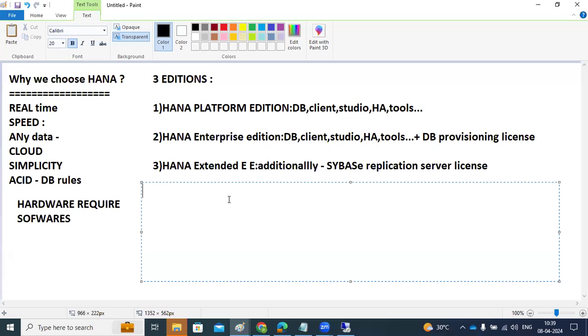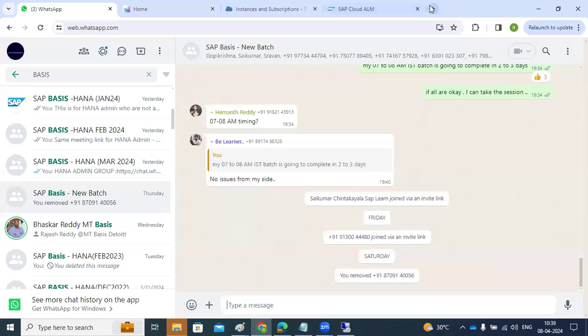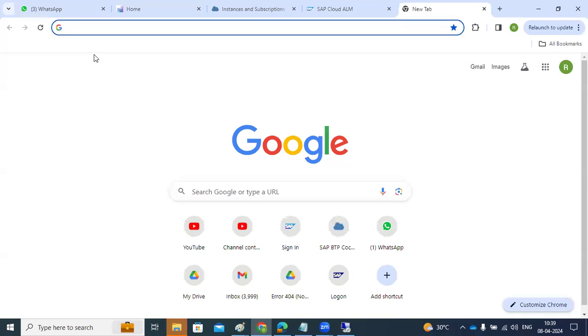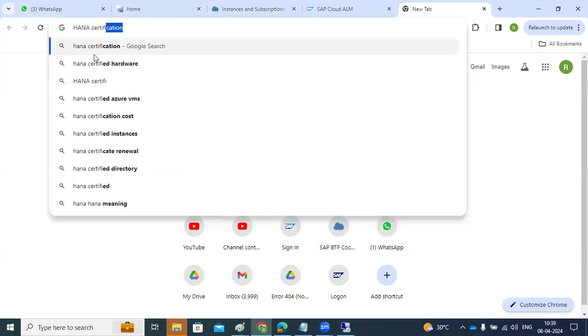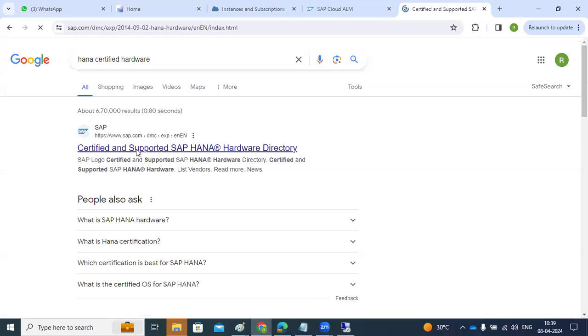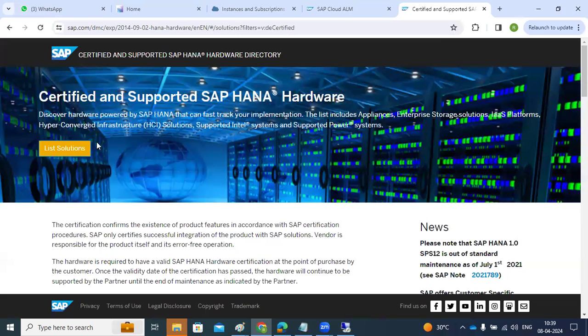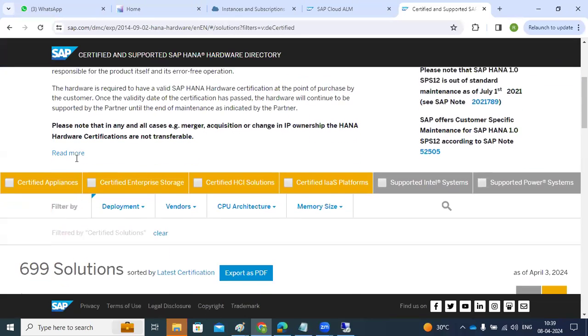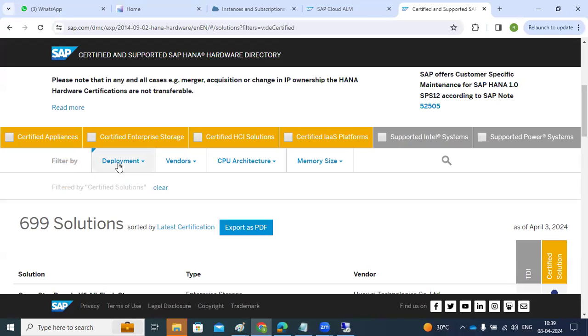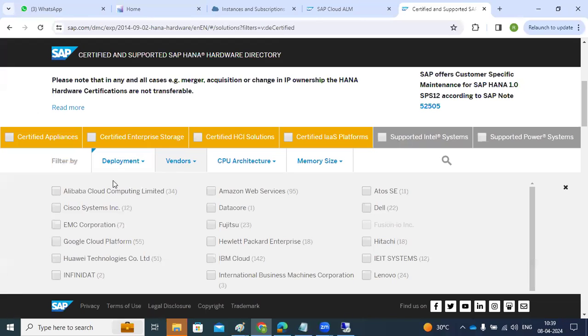HANA is not simple software that we can directly go to any system and simply install. Why? Because it's business software, and there are a lot of advantages. In that case, we cannot simply go ahead and install the HANA database. There are certified hardware vendors for the HANA database. SAP recommends that if you want to install HANA, you have to install only on certified hardware. They have certified some of the hardware vendors.